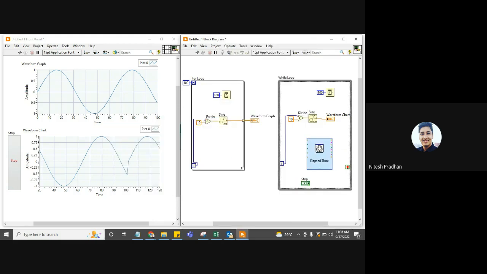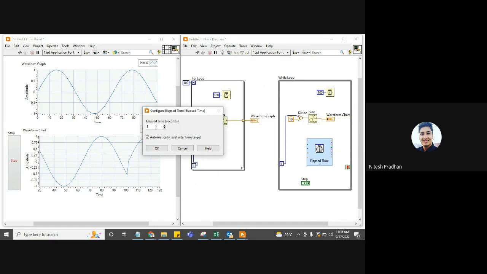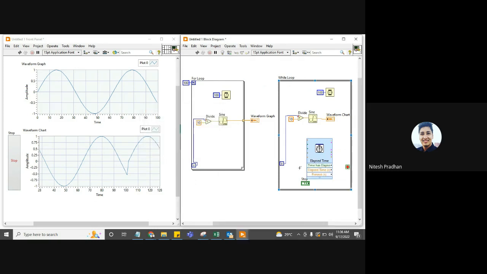Take the elapsed time here. When the time elapses, if I give the value 5, this loop will iterate for 5 seconds. After 5 seconds, my while loop will automatically stop. Why? Because the time has elapsed. Okay.